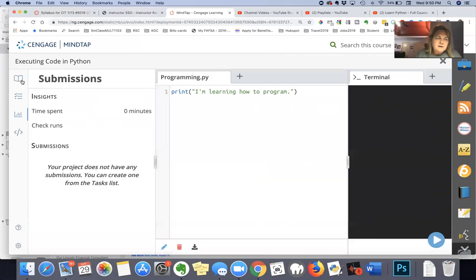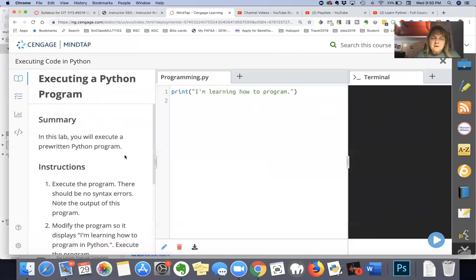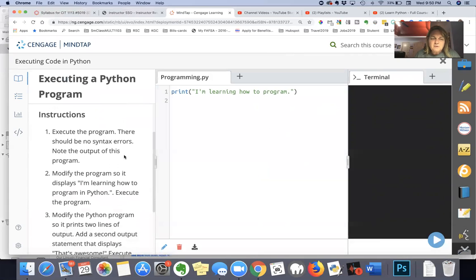So here's this one. If I go up here and I look at my instructions, it says execute the program, there should be no syntax errors. Well, in a programming language, syntax errors are errors that don't have anything to do with the correct answer. It won't even run because maybe you're missing a quote here. And if I take that off, you'll notice my parentheses turns red because that's showing me that I have an error. But, oops, I don't know why I put 2 in there.